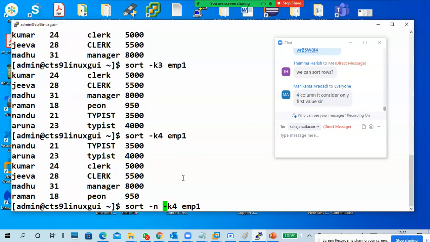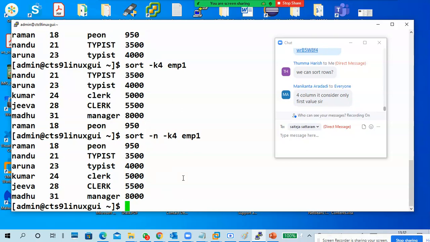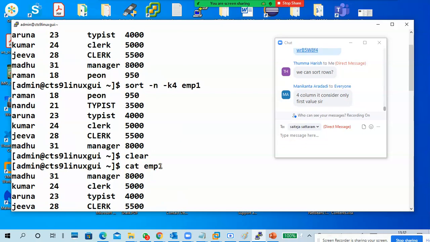To sort the data with the actual value of the number, not just character order, you want a numerical sort. You have to use the option called hyphen n, like this: hyphen n. So this is your practical sort.